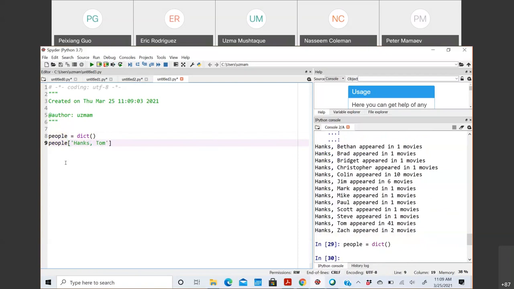And I want this key to map to a value that is a set of all the movies that Tom Hanks appeared in, right? And this is going to be useful for answering a lot of other questions. For instance, we are interested in knowing what all movies this particular actor appeared in. So what I'm doing here is creating a set of values. Everyone, be extra careful here: I'm saying have a key, which is Tom Hanks, and point it to a value, which is an empty set.